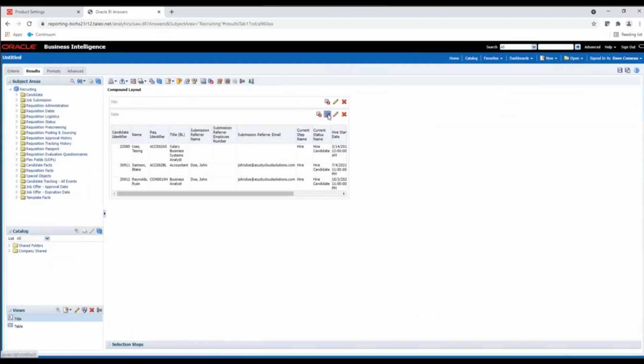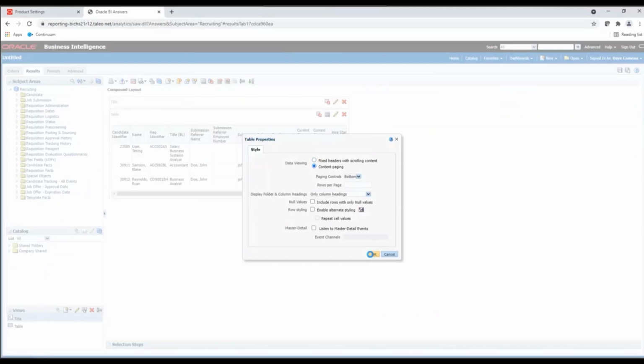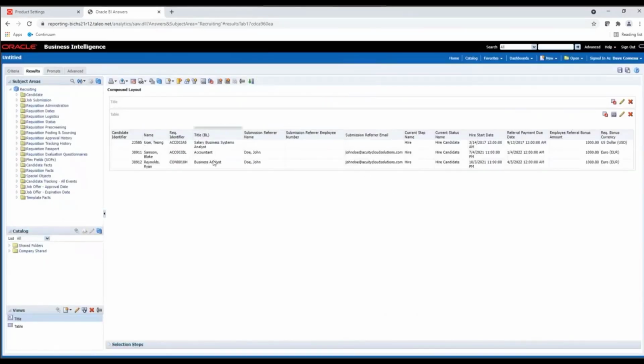Once that report generates, we can see here, for example, these two people, they were referred. The hire start date in this case is July 4th, so the referral payment will be due on January 4th, 2022, which is 183 days. And you have your employee referral bonus amount that's to be paid out to the referrer, and the currency that you want to pay that out in.